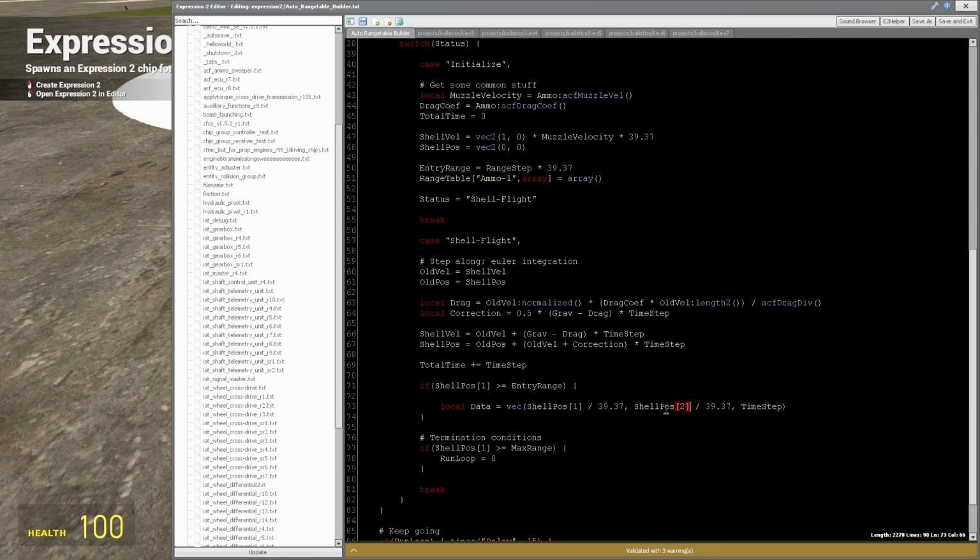So remember, our position is going to be in inches, and we actually wanted to read out in meters. So what we'll end up doing is, instead of multiplying by 39.37, we'll just divide.